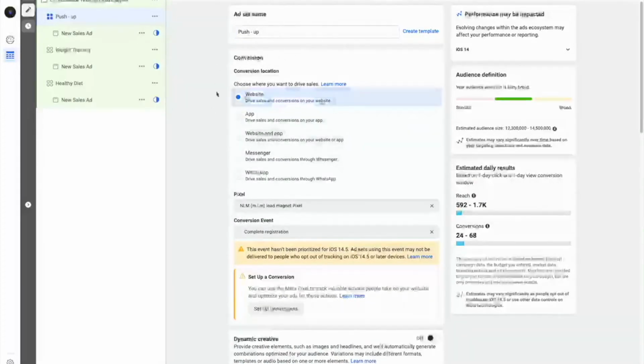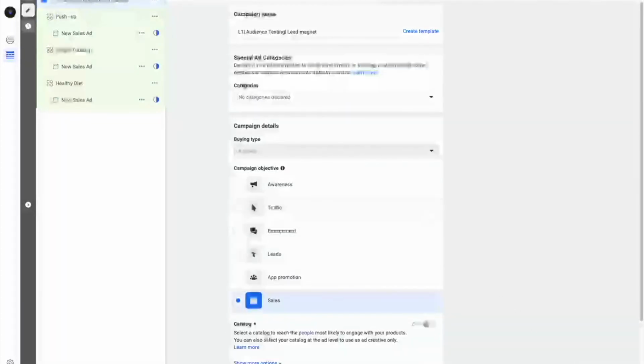And when you're finished setting everything up, what you're going to want to do is click the campaign level at the very top. And then you're going to want to press the green publish button at the bottom, and then Facebook will review your ads. And then if they accept them, they'll be up and running.